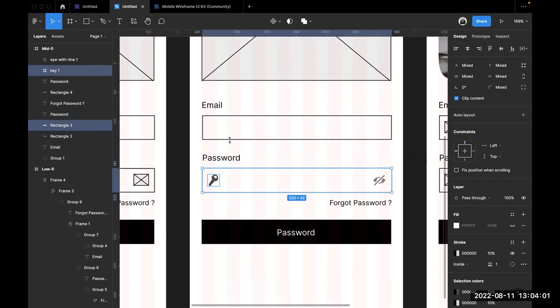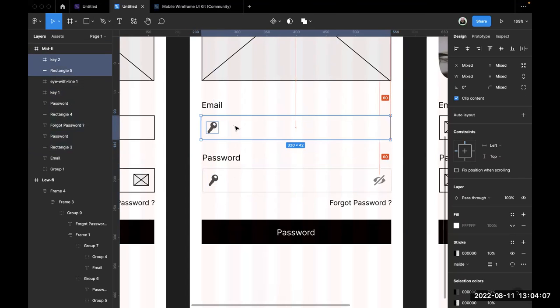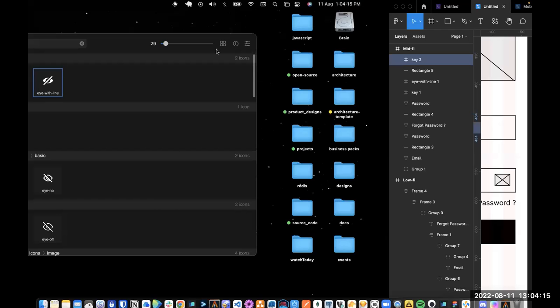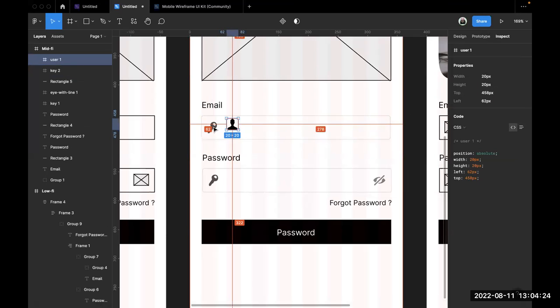I want to duplicate this because I don't want to spend much time doing it again, right? And yeah, so let's see what is the distance right here. This is 10. Okay, perfect. And now for the email, I'm going to simply search for user, right? And let's just use this, or let's work with this.